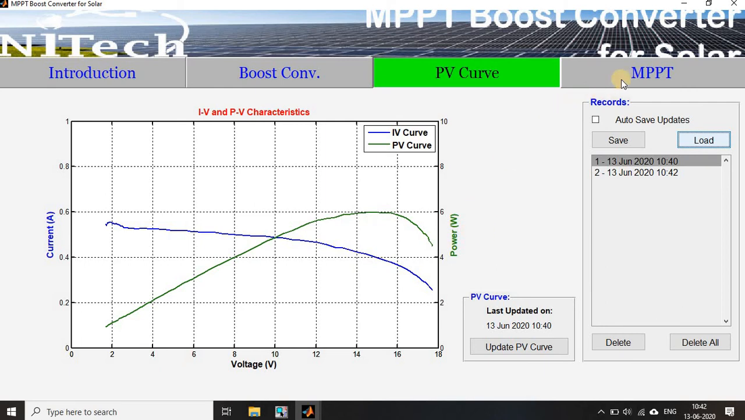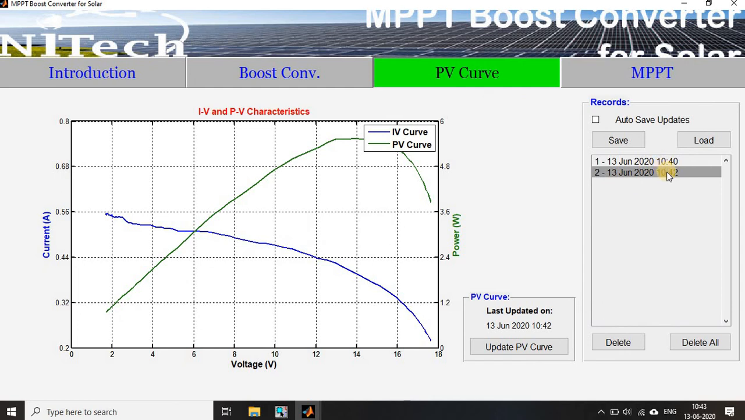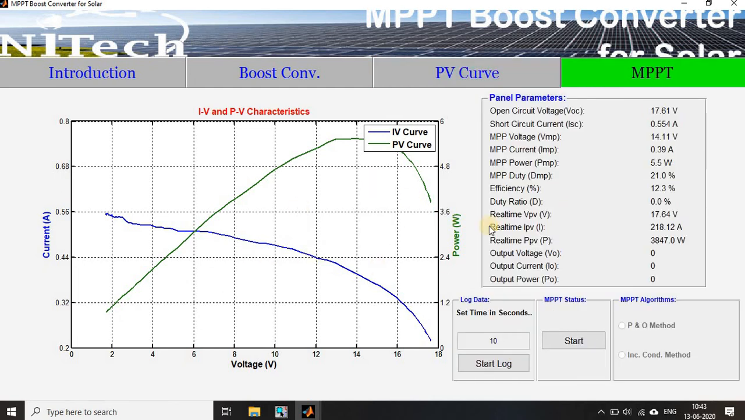For the MPPT, this data shows this curve data. For this curve, the maximum power output is 6 watt, and again we load another. For this curve, our maximum output is 5.5 watt.